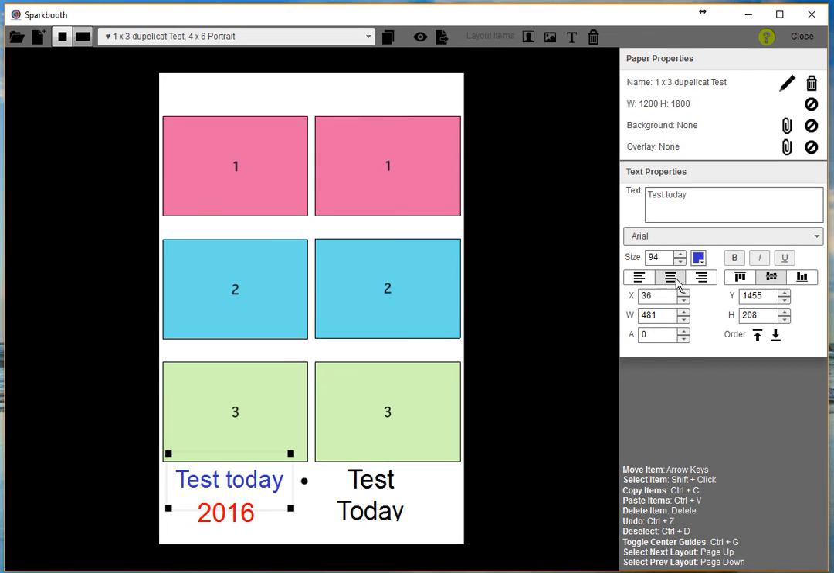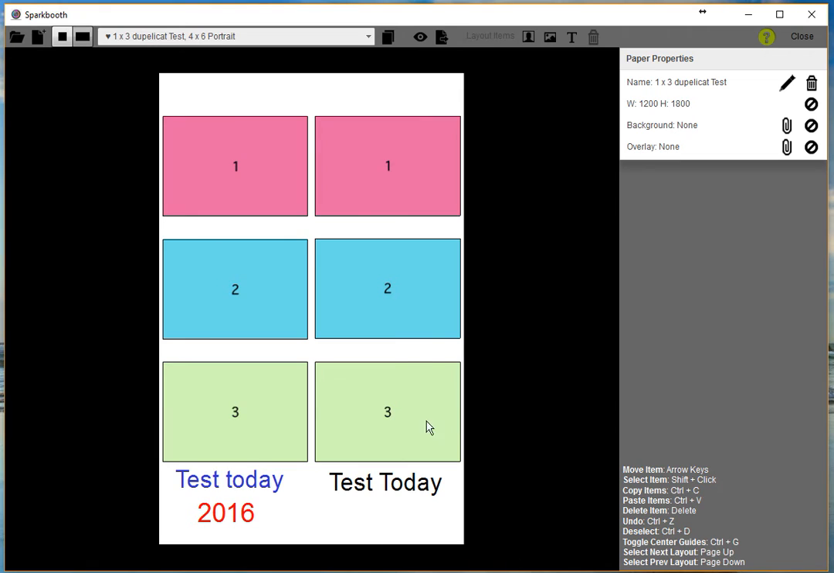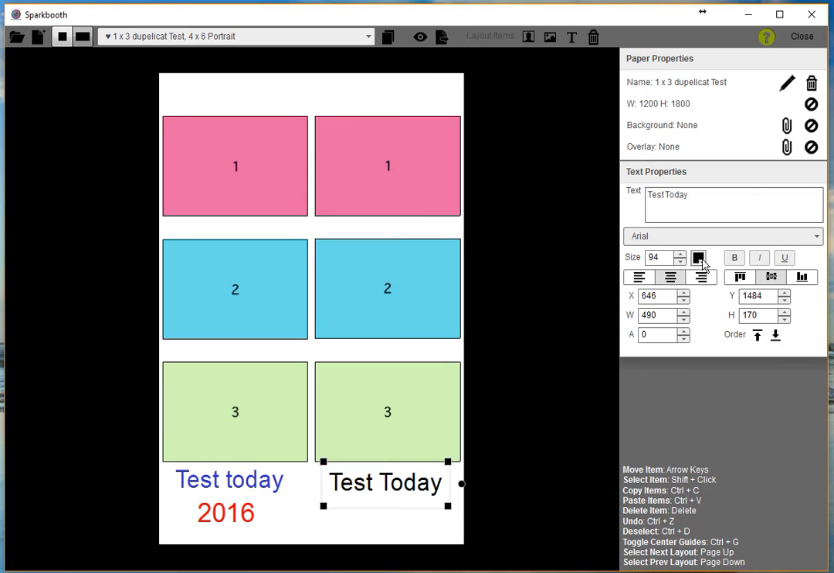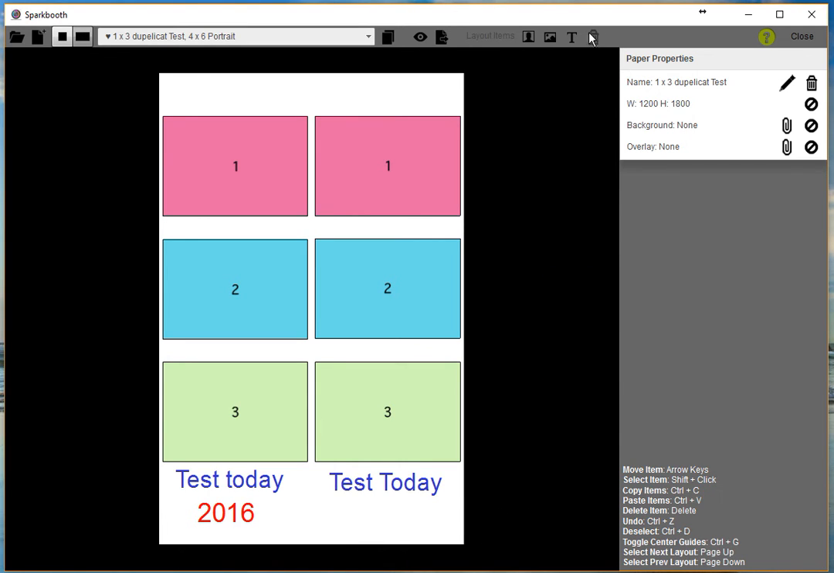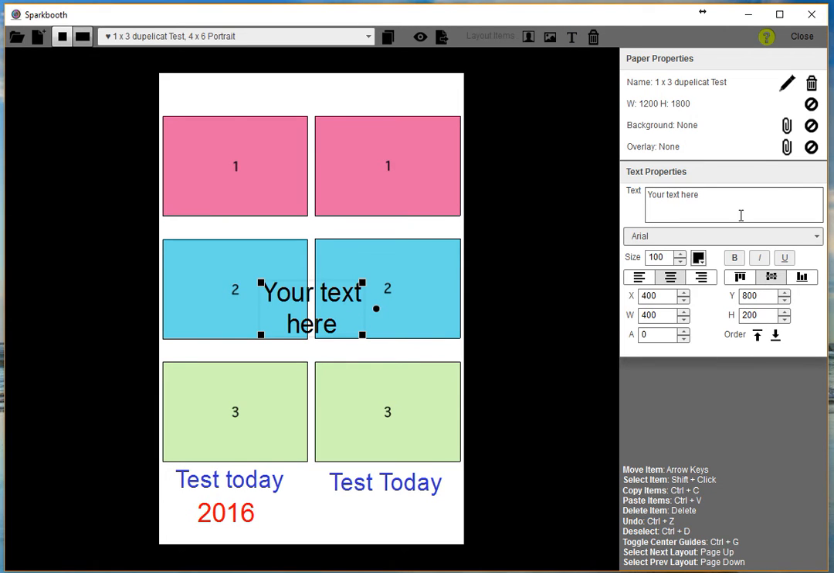And then that's set at 94. So we want this one to be set at 94. It's on one. So we're going to use this, and we're going to watch those guides. And then we want to change that to blue. And then we're going to add 2016 on the right.